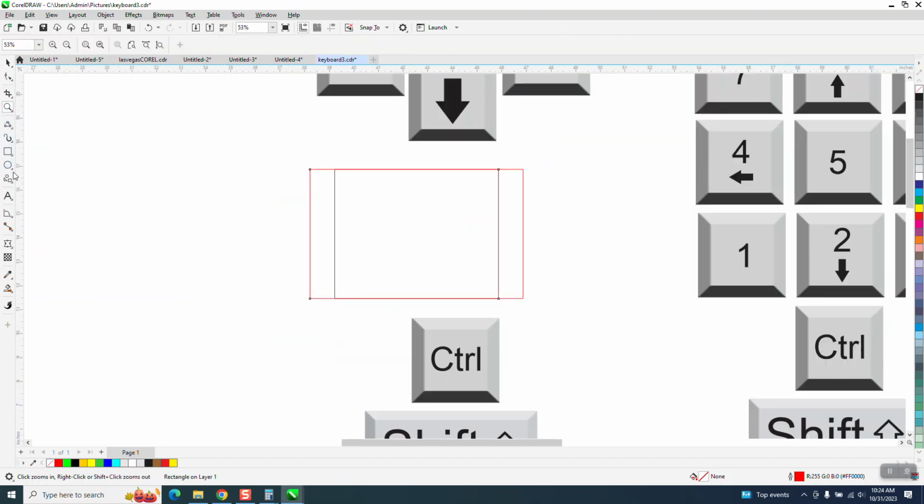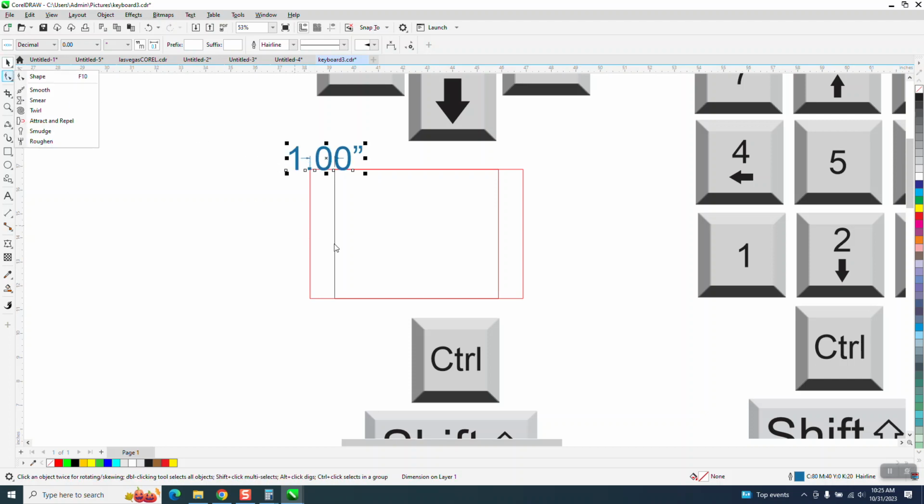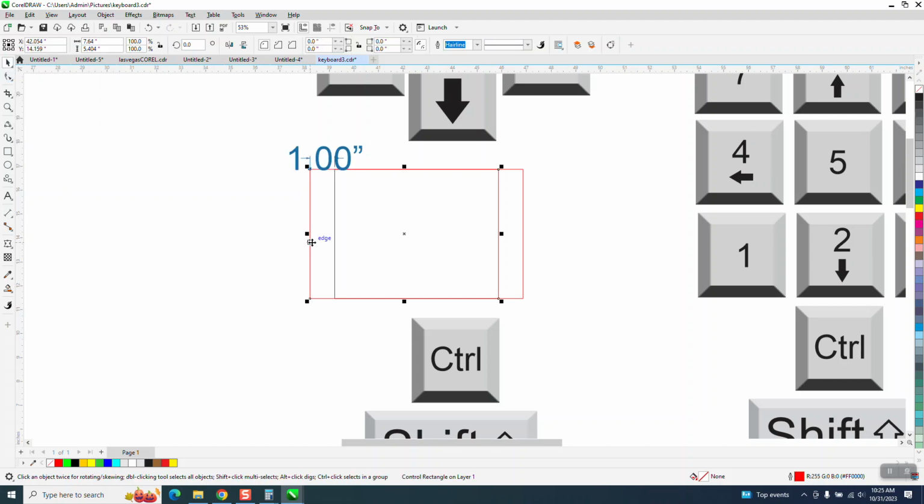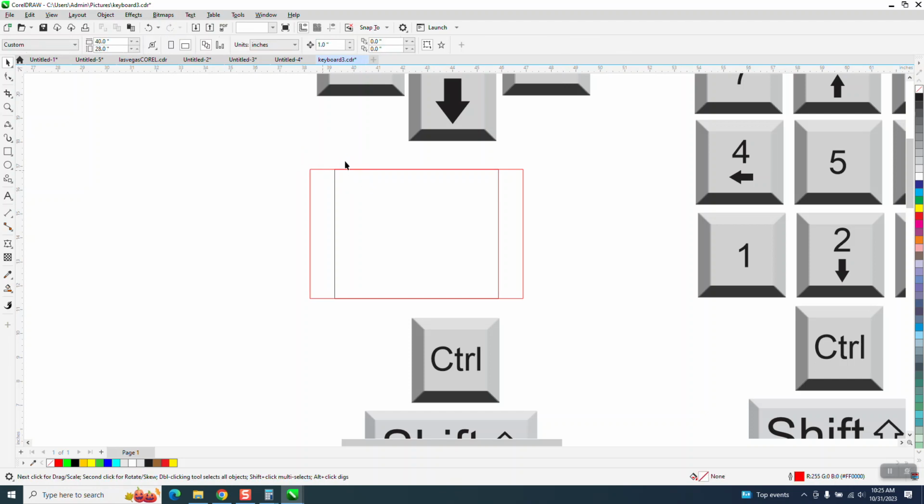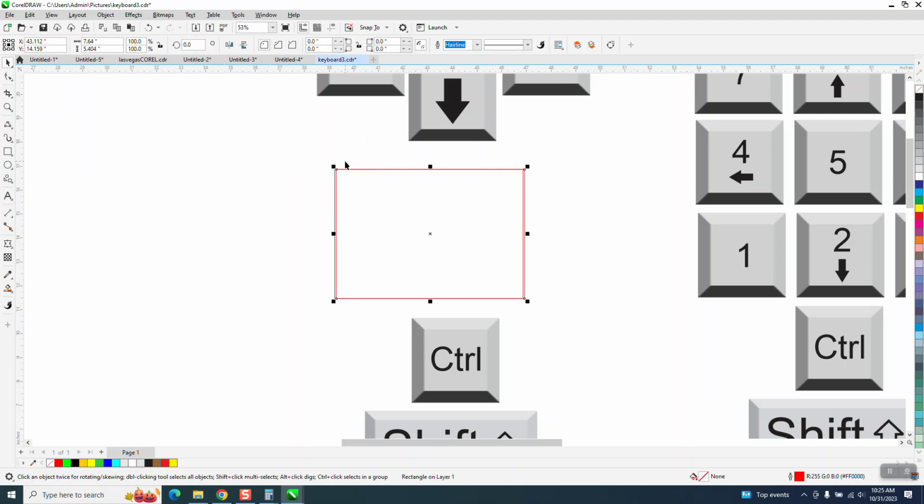Let's try this and see if it will work. We're going to get the parallel dimension tool and go from that node to that node, and you can see that's 1 inch. Now I'm going to try to nudge it again. But anyway, if you hold down the shift, let's put this back. I'm going to hit Escape and it'll make everything equal.